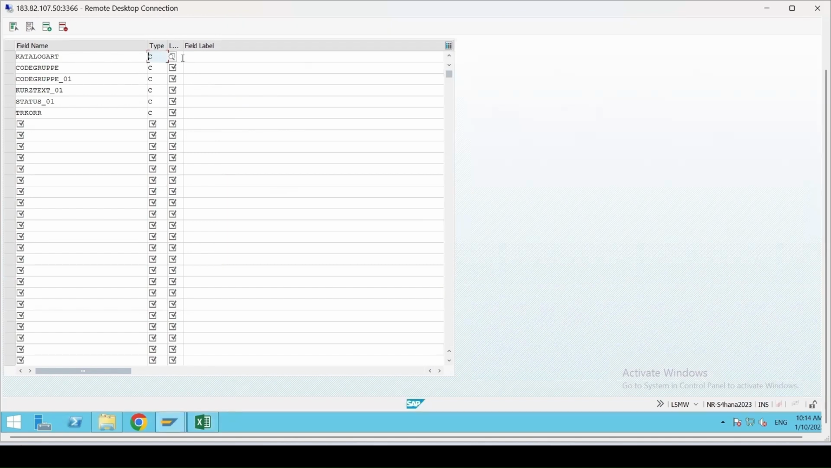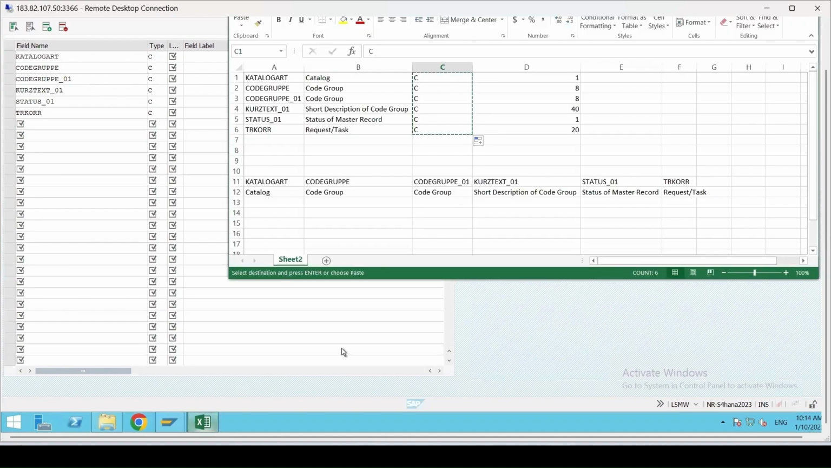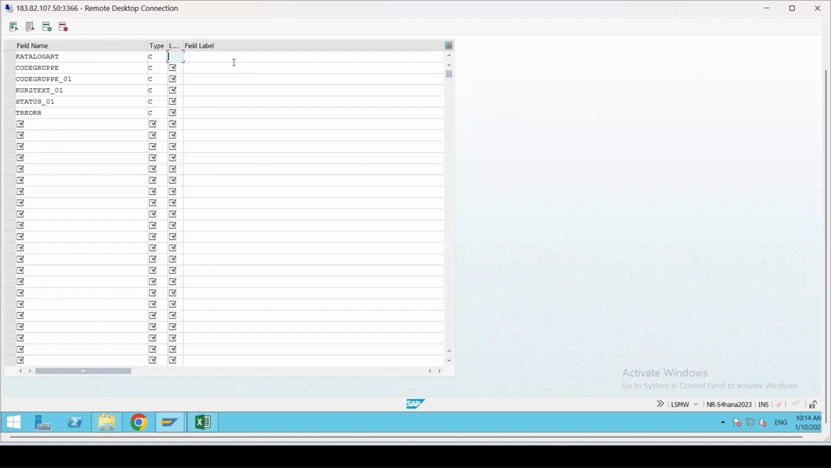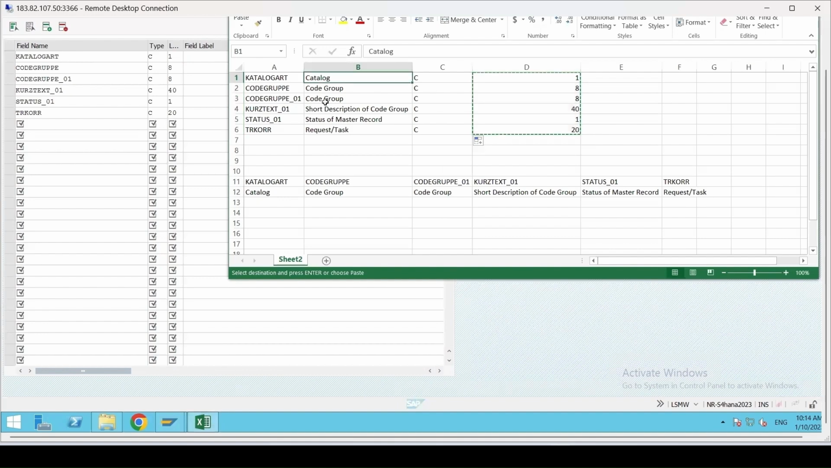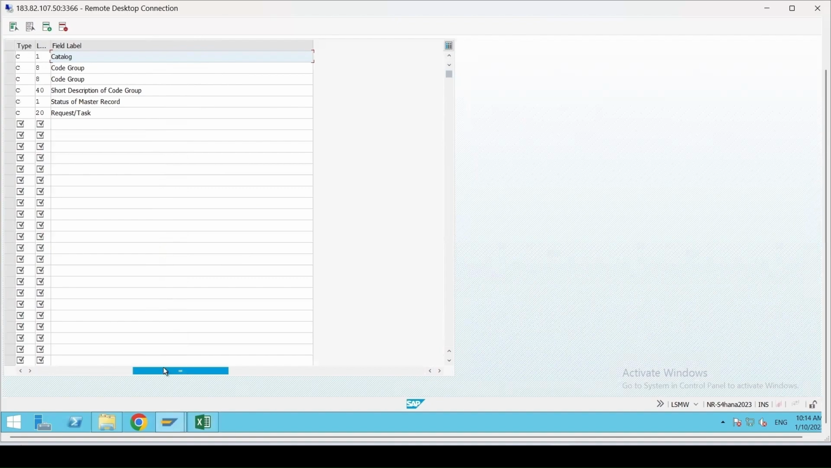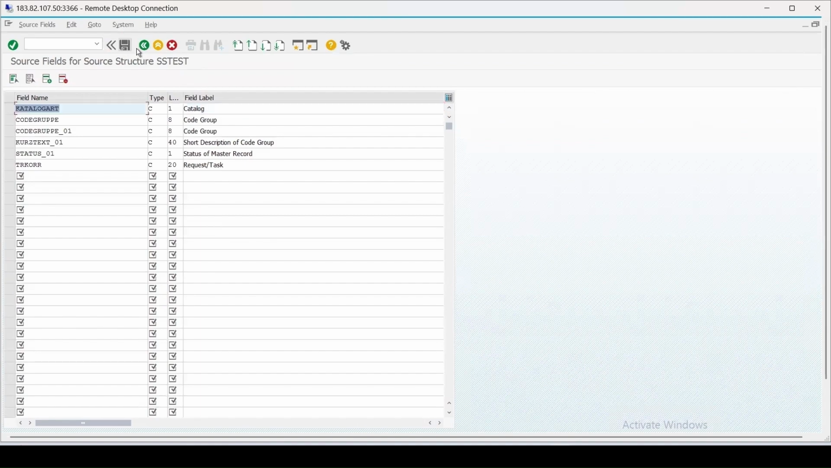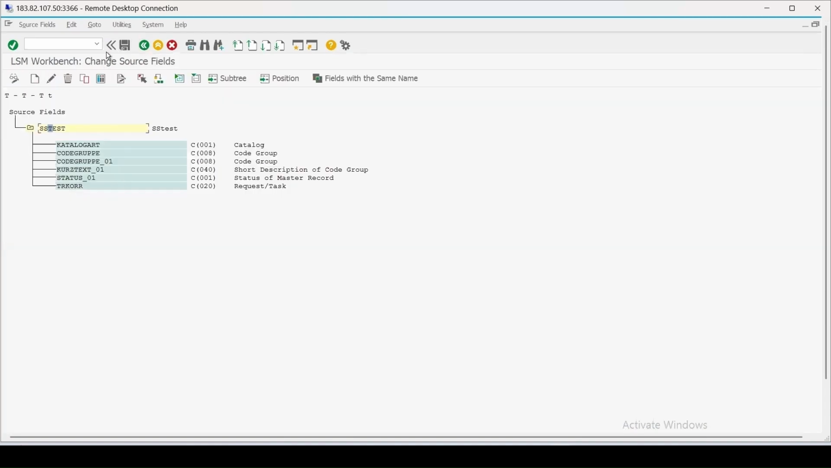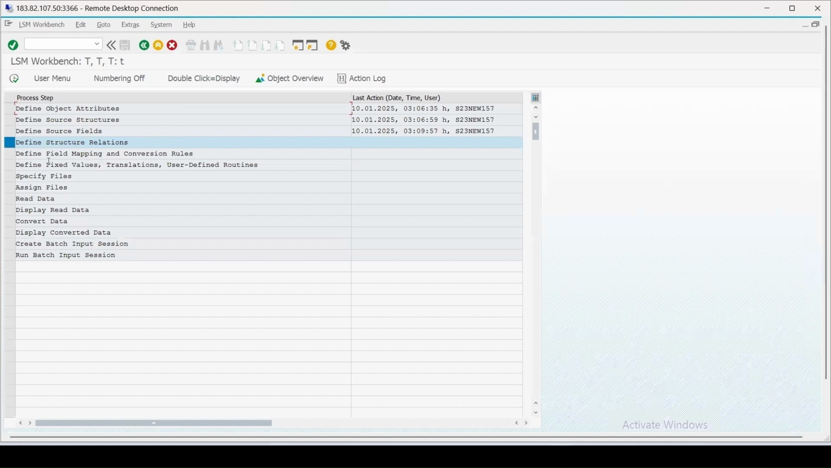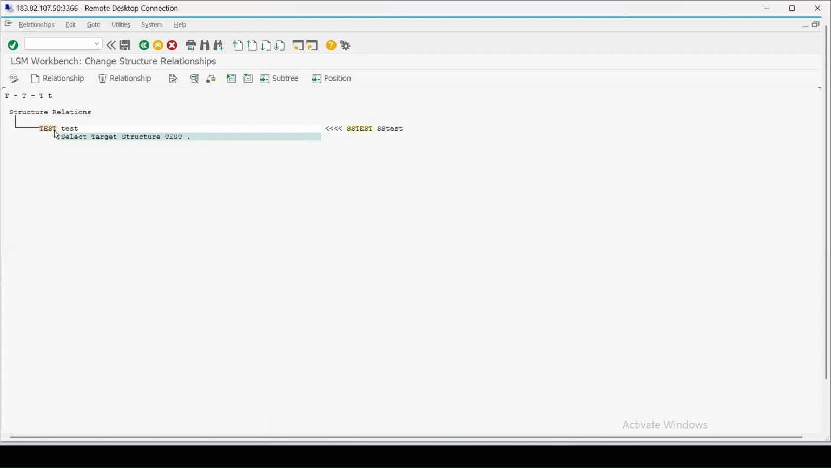Next we need to specify the length. Just copy the length, Control C, and paste it here. Now you need to tell the short description or the label. Copy it and paste it here. So we have created the structure. Click on save. Let's go back and save it. Let's go back. Now you need to define the relationship. Click on execute. Click again on change and display. Select this and click on relationship.